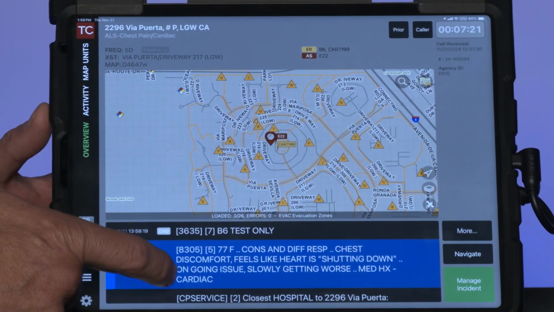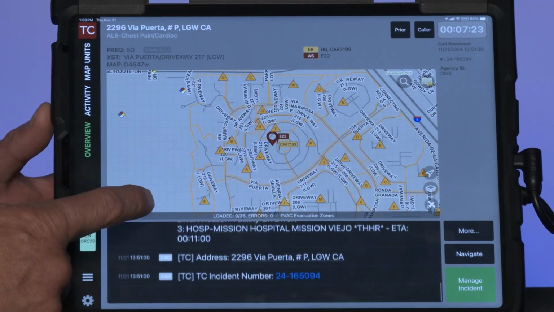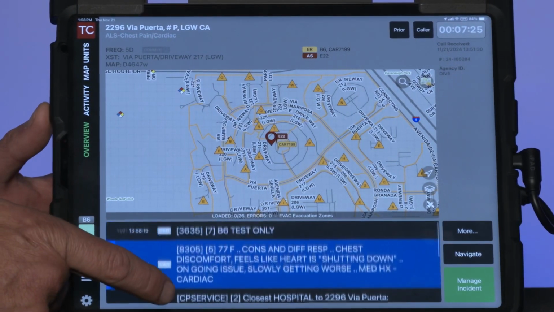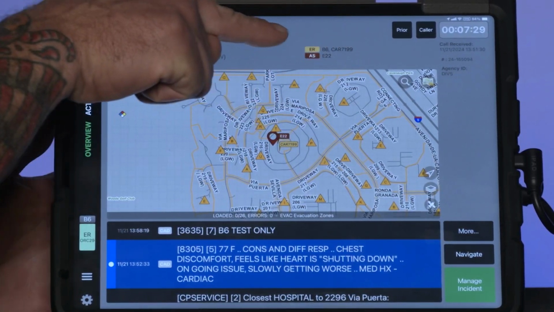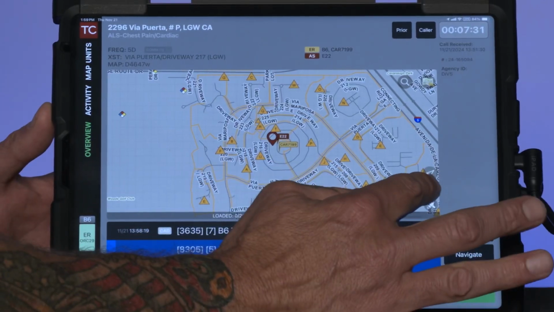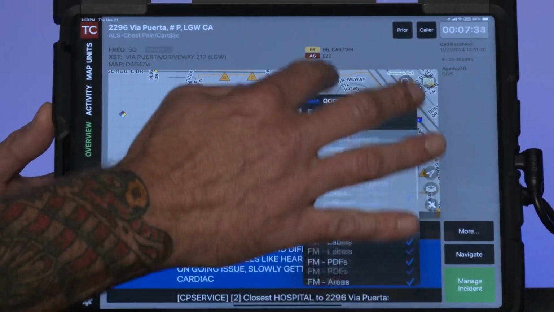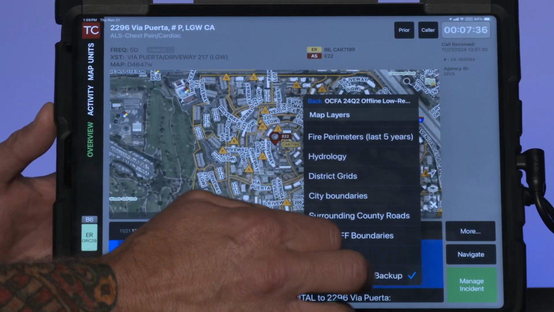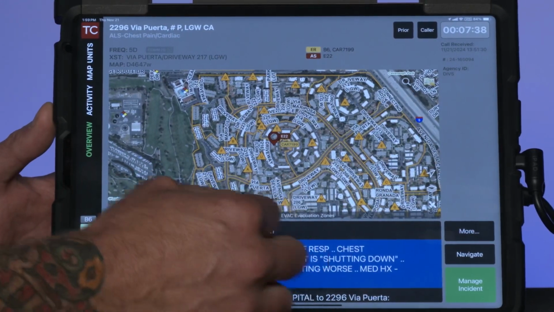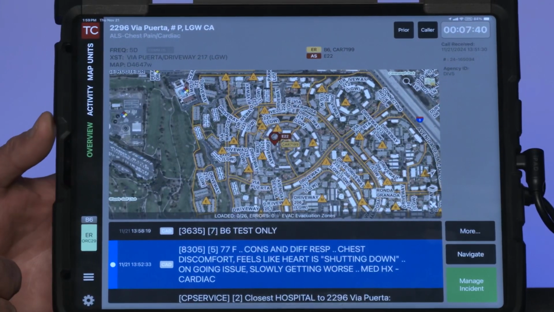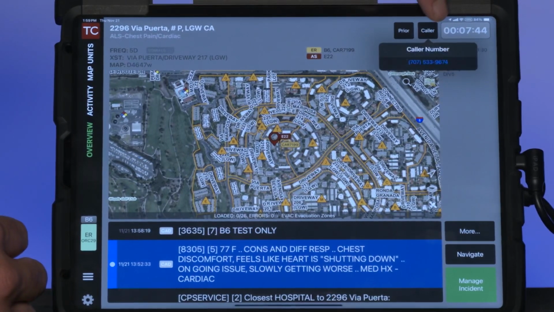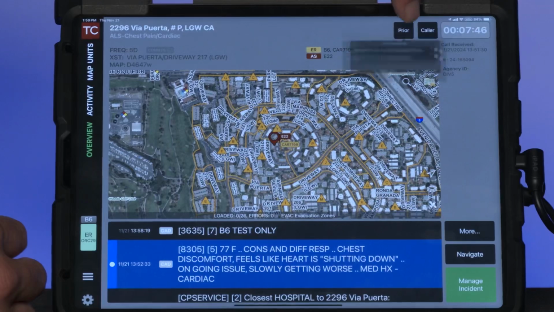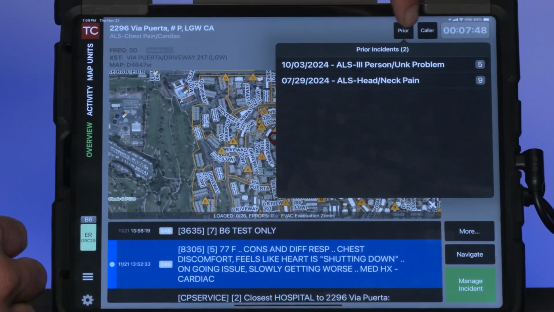Along the bottom here, you'll be able to see all your notes that are very similar to our old MDCs. What I like to do while I'm going, and you can confirm what rigs are going along with you in here, is come to my layers, come right to satellite imagery backup, and I'll be able to see a little better overhead view of the call itself. Right here, you'll be able to see who the caller was if you need to make contact with them. You'll also be able to find out if there's any prior calls to it as well.